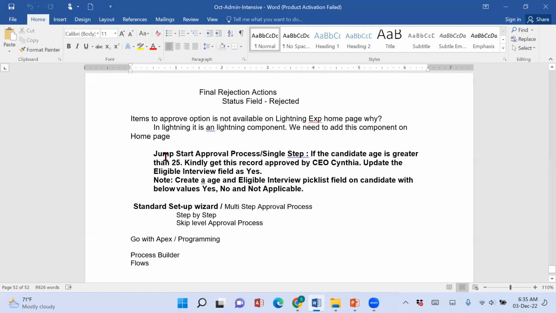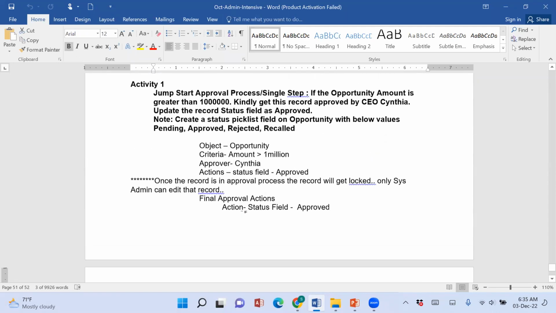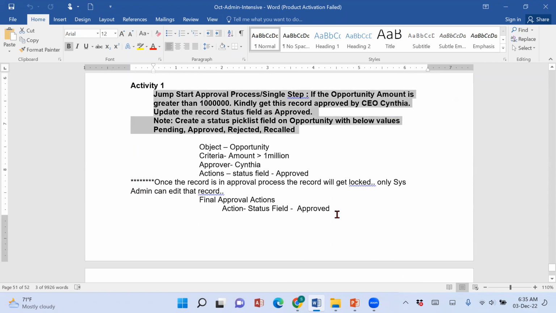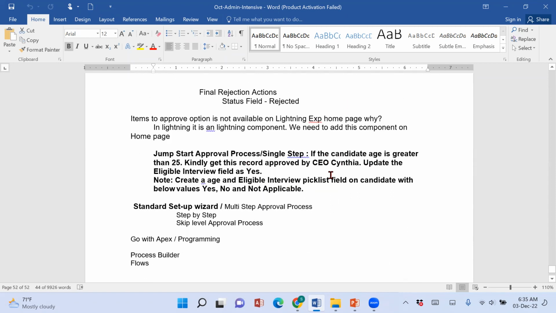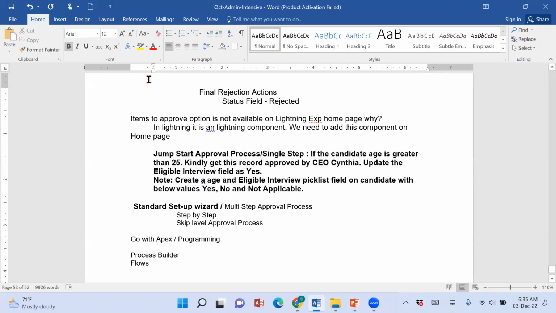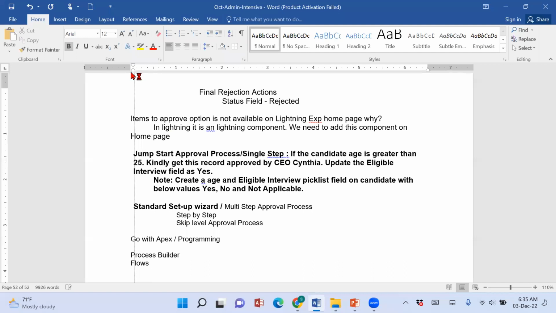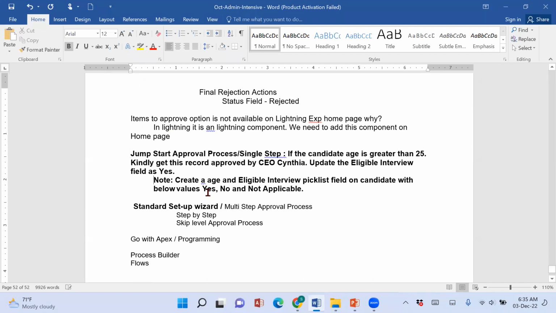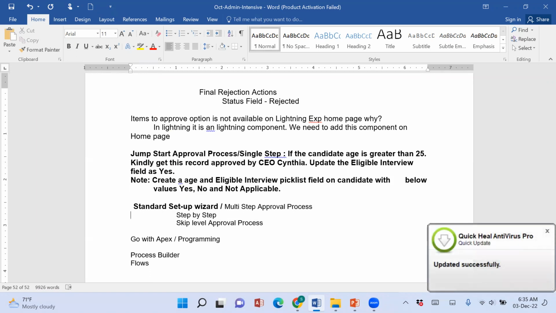Yes. So we discussed the jumpstart approval process. We did two examples. One was opportunity, and the other was the candidate whose age is greater than 25. Those records should get approved from Cynthia. Correct? Now, the next concept is the standard setup wizard, or we also call it the multi-step approval process.